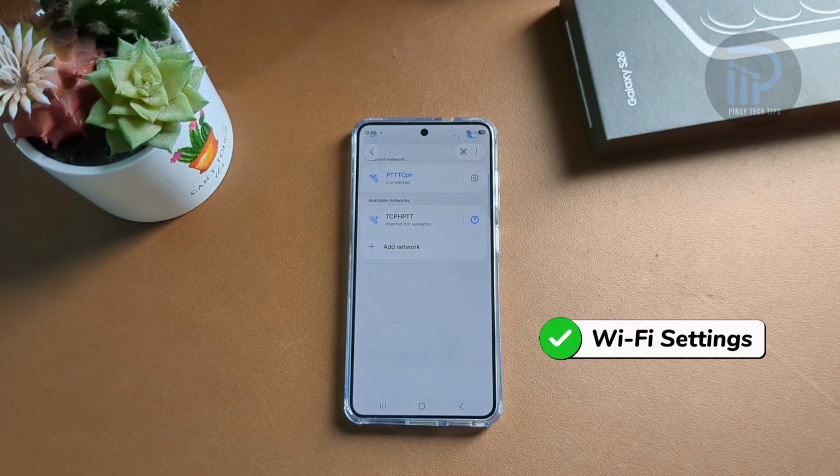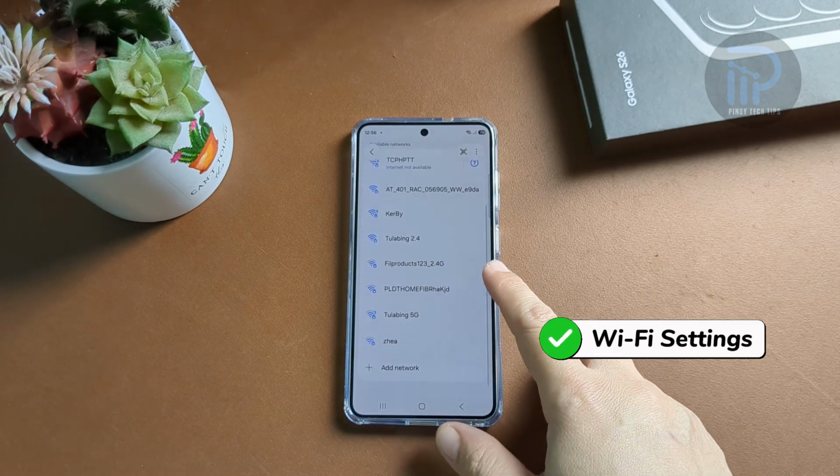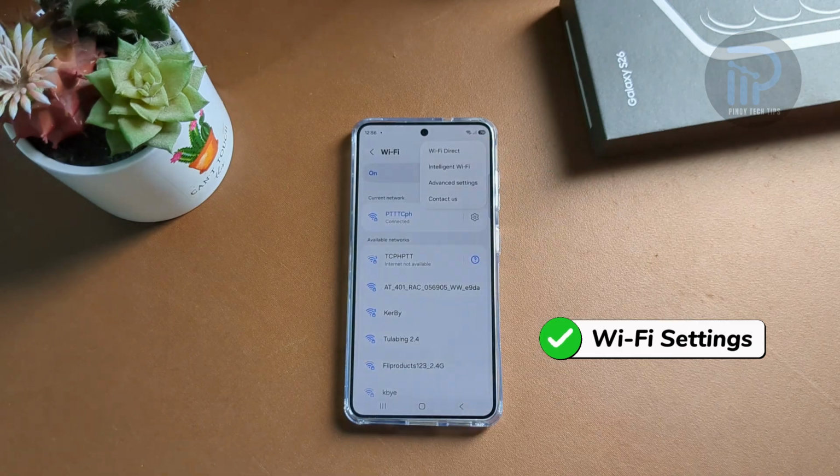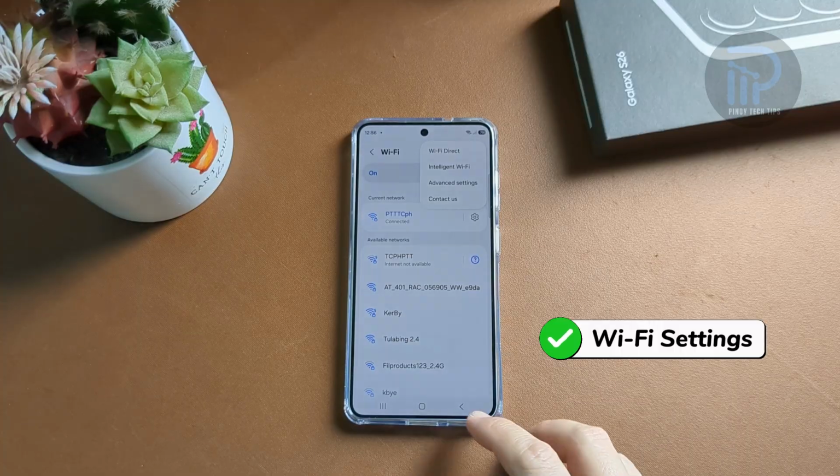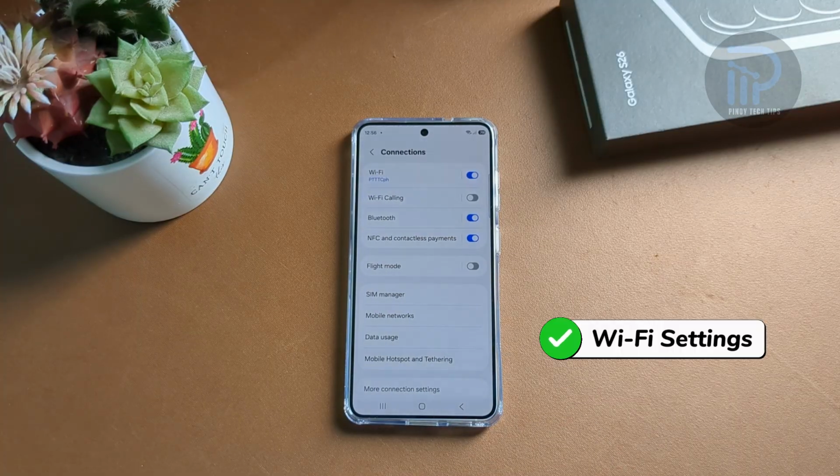To access more Wi-Fi settings, tap the 3-dot icon at the top right corner. Here you can access Wi-Fi Direct, Intelligent Wi-Fi, and Advanced Settings. We'll cover these features in a separate tutorial because they include more advanced network controls and automation tools.